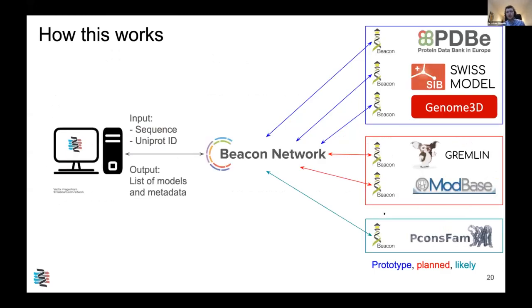The way it works is that each of the databases has to set up a beacon. The beacon will communicate with the beacons network. So if you imagine me on my computer running MrParse, I'll input a sequence, I'll send that to the beacons network. They'll send that to each of the beacons and they'll say, hey, we have the sequence, what do you have that corresponds with it? If they have anything, they send this back to the beacons network, and that gets compiled into a list of models and metadata about the models, such as when they were made.